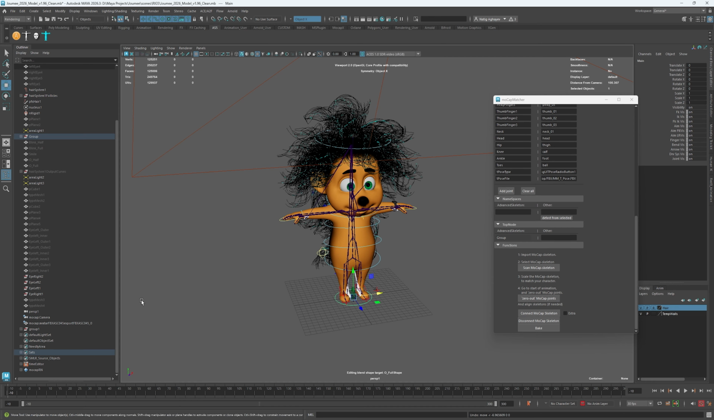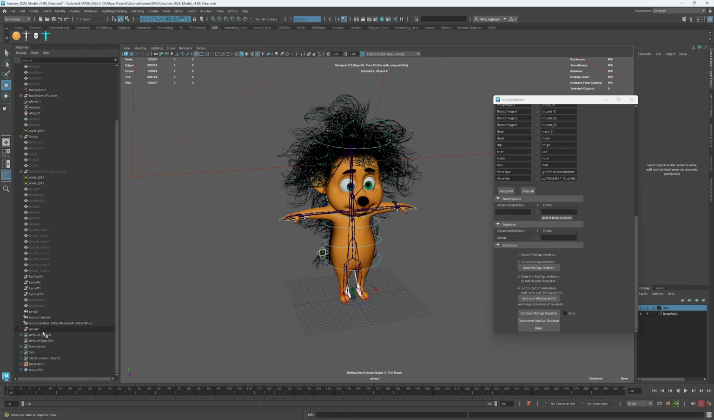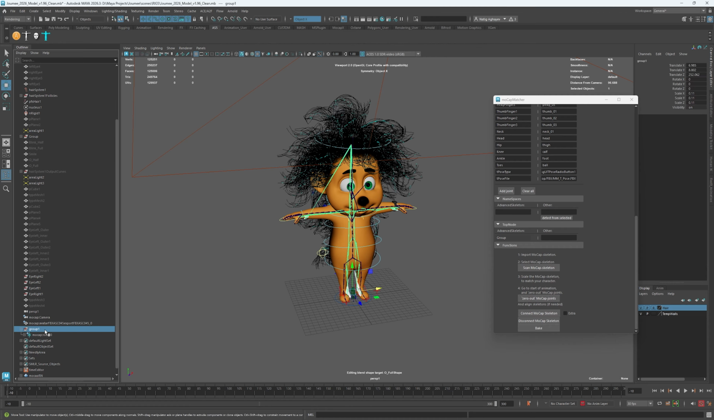Okay, so now just to double check that we have everything correct. So that's my mocap. I actually will name it as mocap. Let me select the actual root of that mocap, and we can click this detect from selected, and yeah, it detected that it has this namespace mocap, right? So that's correct. That's a good sign.